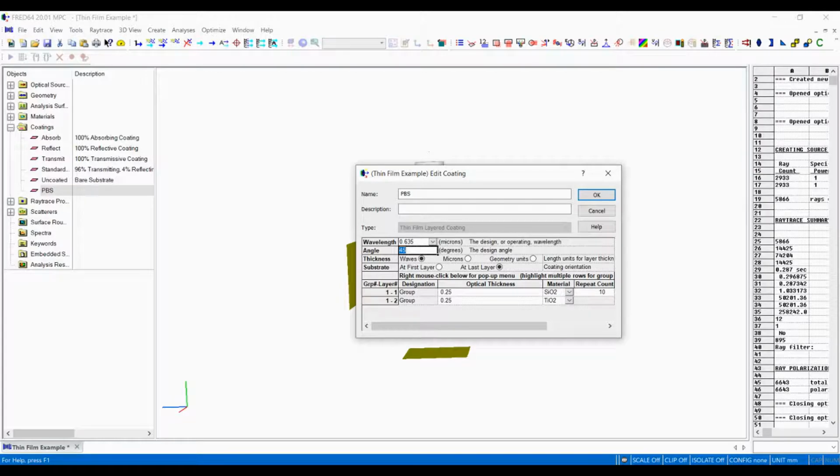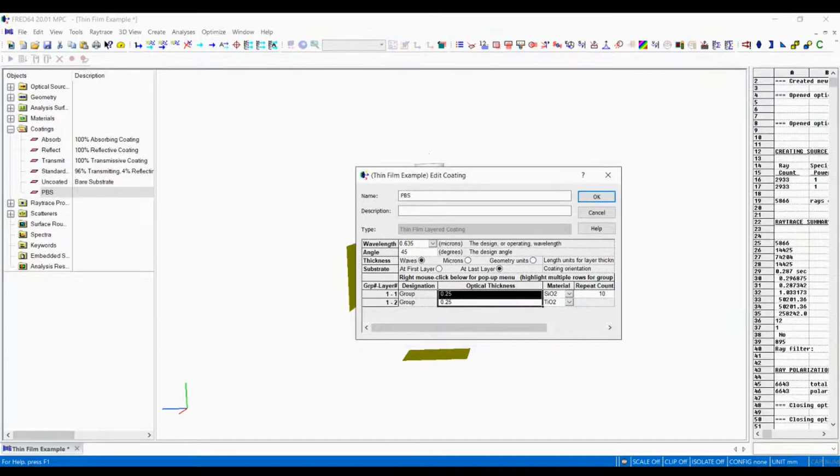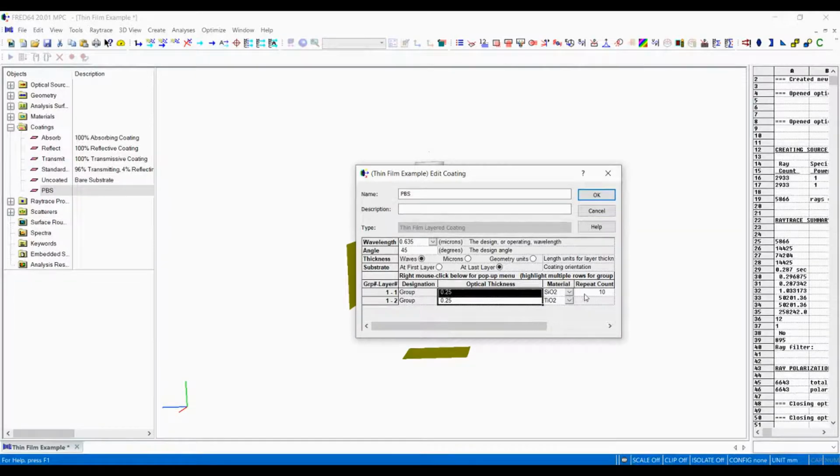So after doing that, we come down to here, we set our optical thickness, we then choose our material, which here we've selected silicon dioxide and titanium dioxide. What we've done after that is we've clicked and dragged this surface onto the other one. We've then right-clicked and made these into an individual layer, and we've repeated the layer 10 times.